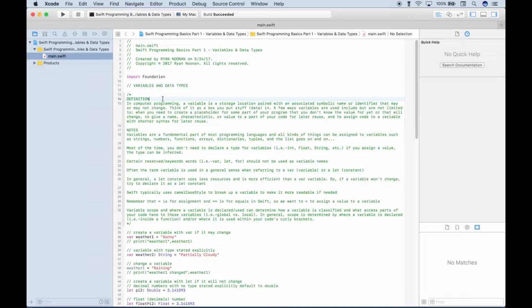A few ways variables are used include, but are not limited to, when you need to create a placeholder for some part of your program that you don't know the value for yet or that will change, to give a name, characteristic, or value to a part of your code for later reuse, or to assign code to a variable with shorter syntax for later reuse. Okay, so that's a general definition for a variable and how they're used.